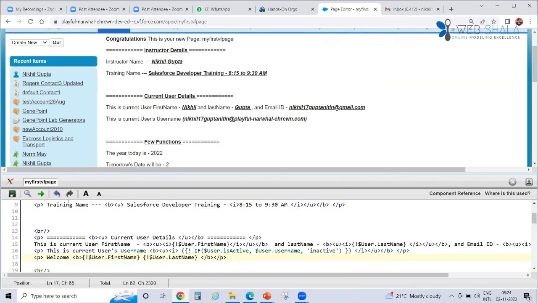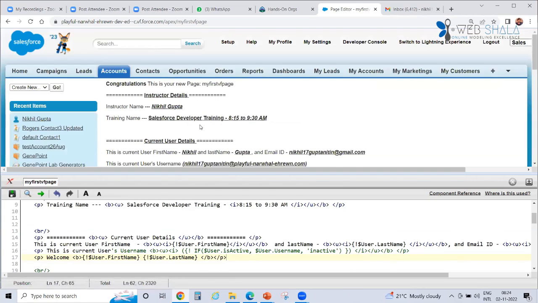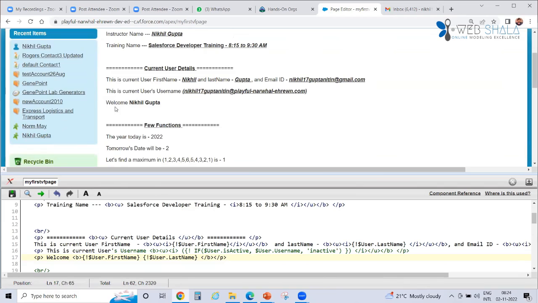If I save this, let's see what is coming. One more line is coming: Welcome Nikhil Gupta. So the first name and the last name are coming here. From where are this user first name and last name coming? Can anyone tell me?